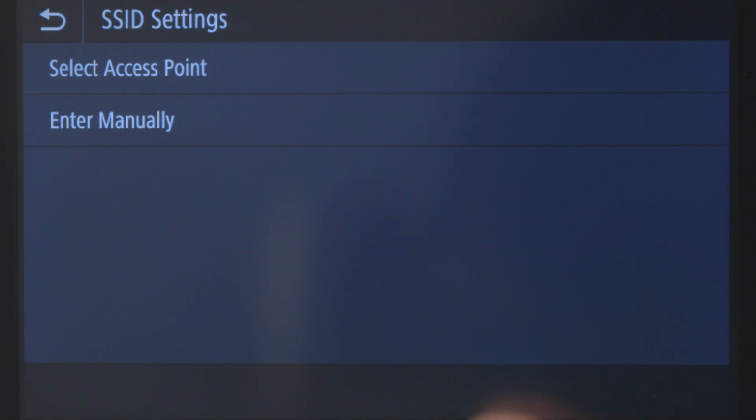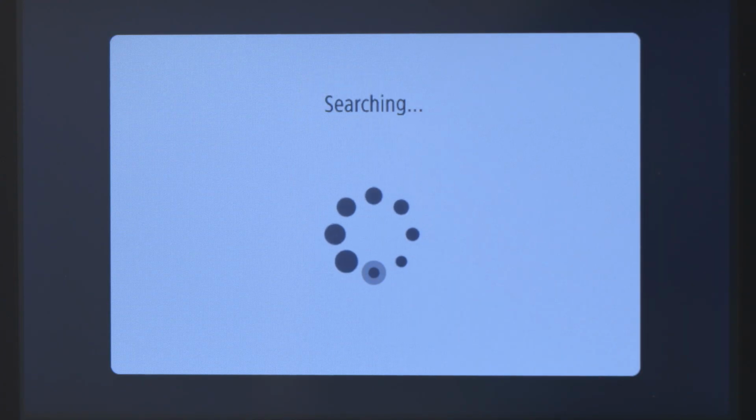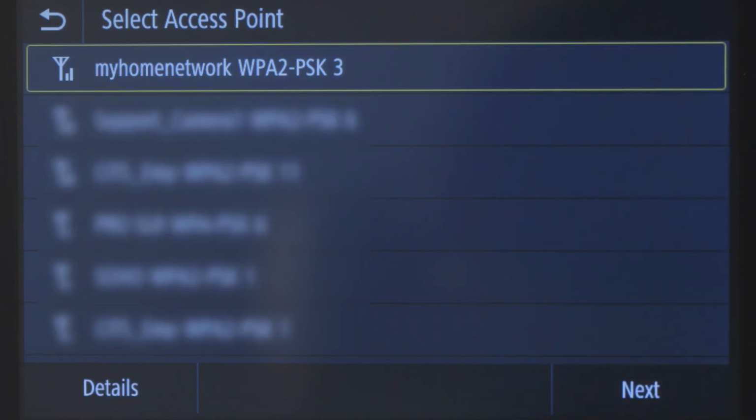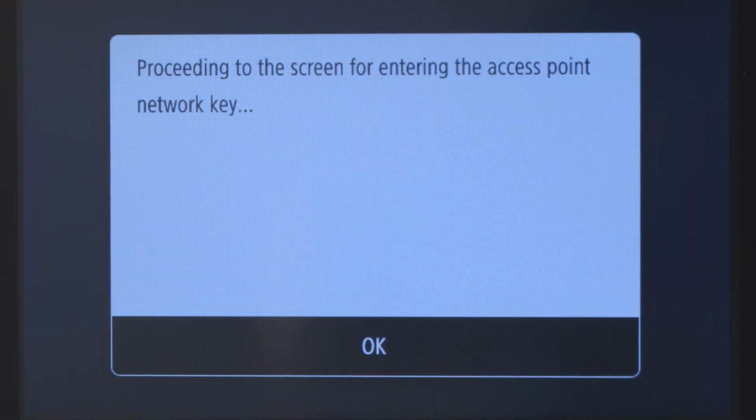Tap Select Access Point. The printer will begin to search for available wireless routers. Select the Wi-Fi network that you would like to use and tap Next. Be sure to select the Wi-Fi network that your PC is connected to. Tap OK.